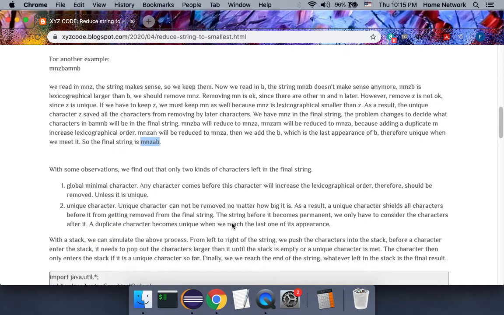As we observe, when we scan the characters from left to right, only two kinds of characters will be left in the final string. One is the global minimum character. Any characters that come before this character will increase the lexicographic order, therefore should be removed, unless a character is unique. So it brings us to the second criteria. The second kind of character that will remain in the final string is the unique character. A unique character cannot be removed no matter how big it is.